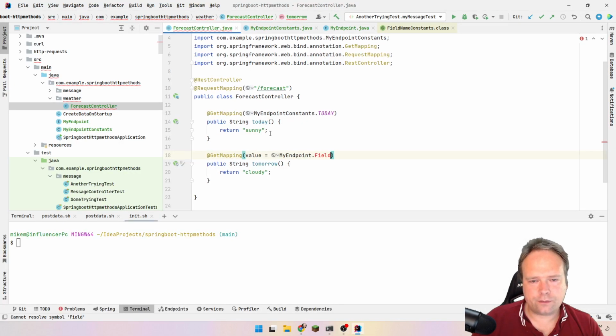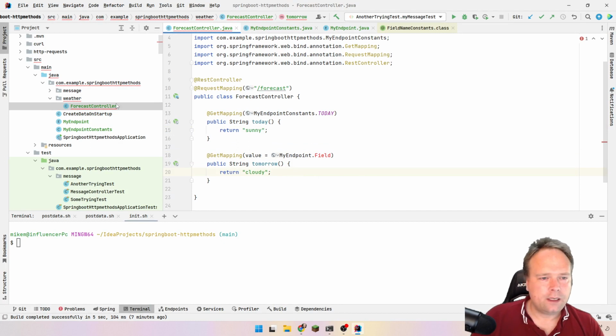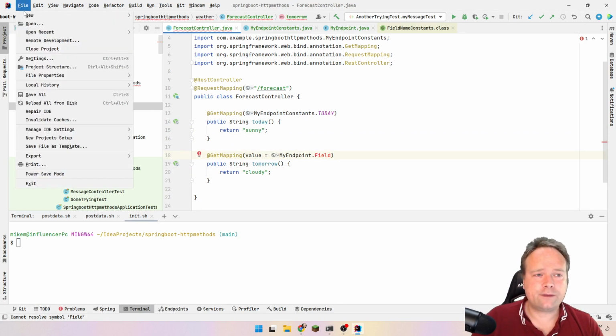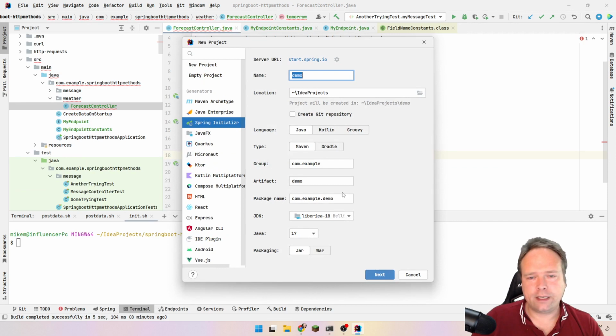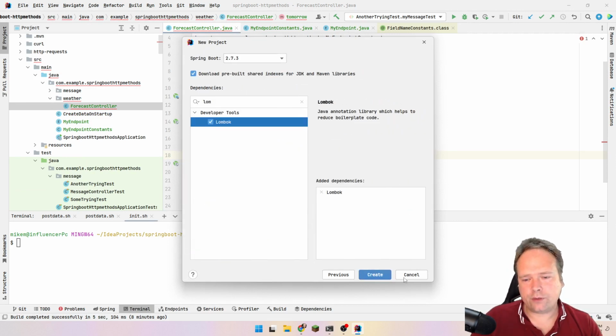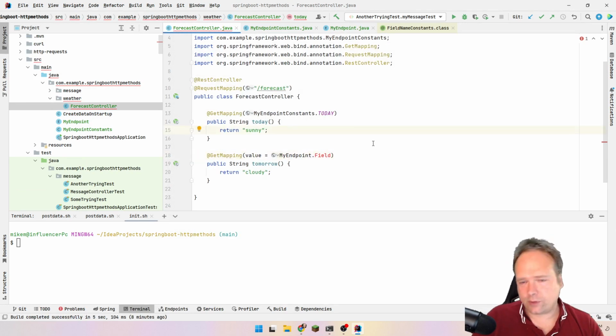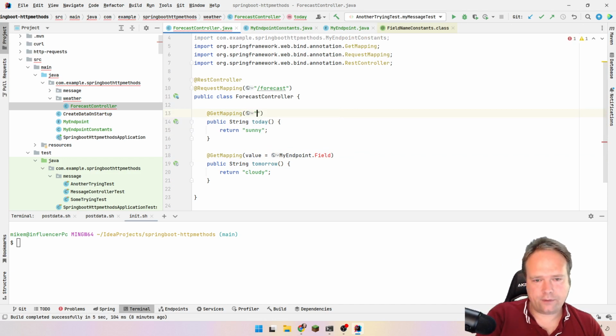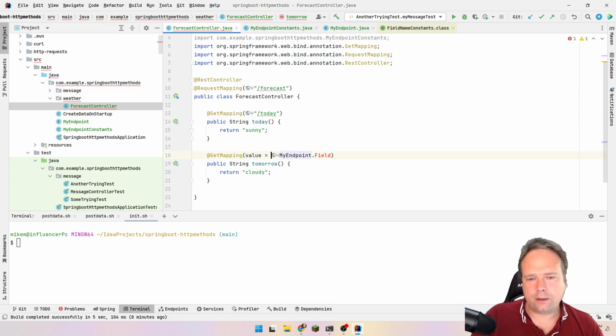So let us go to this class right here. Here I have my weather forecast controller. I've created this project. This is a Spring Boot project. I created this by pressing File, New Project, Spring Initializr, Java 17, Next. Then I added Lombok, and I added the web module also, and then I pressed Create, and I ended up with this project right here. So right now I have some endpoints, and I have one for today. I have a weather forecast for today, and then a weather forecast for tomorrow, like this.